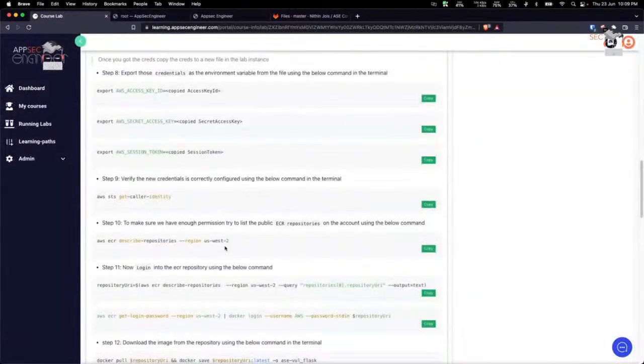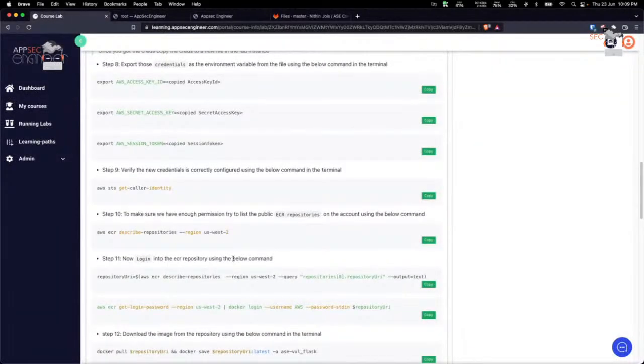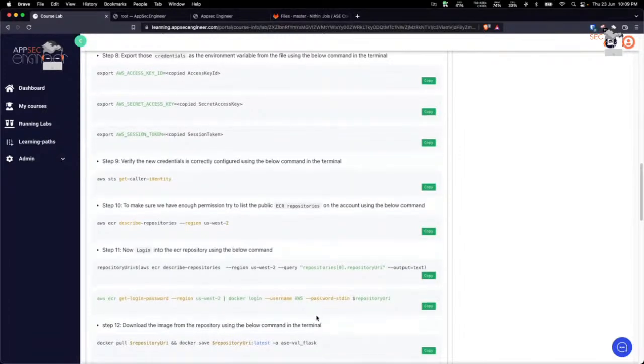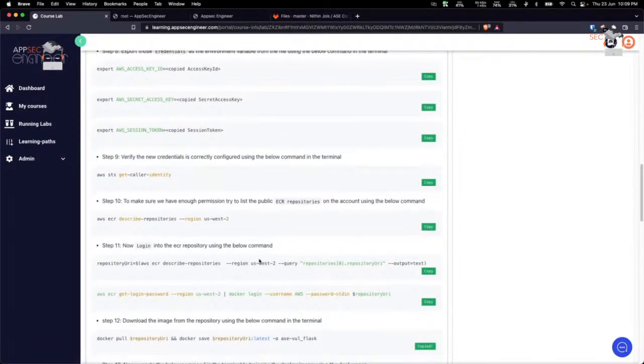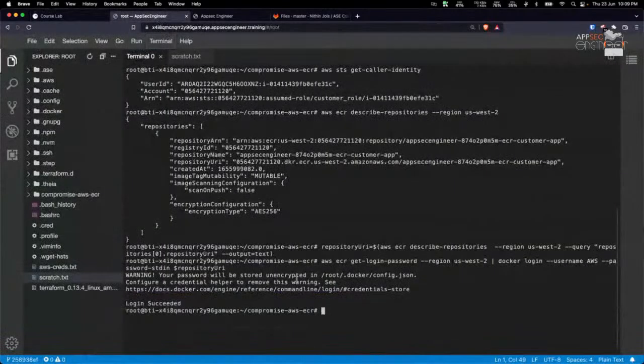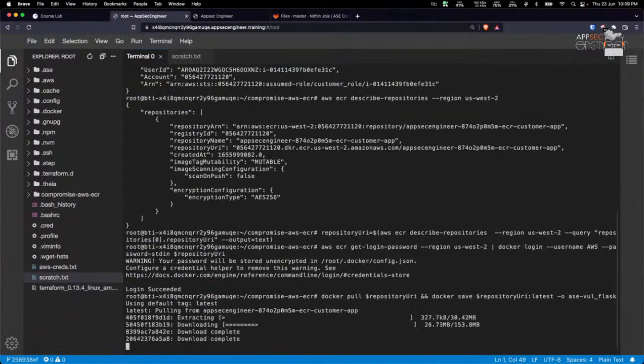So with that, my Docker instance right now has been logged in to the ECR based on the credentials that I just stole. Now what I can do is start pulling the images that already exist on the registry, right? So I can go ahead and pull in my Docker image, which is currently stored on the repository right there. So this is going to pull the image for me.